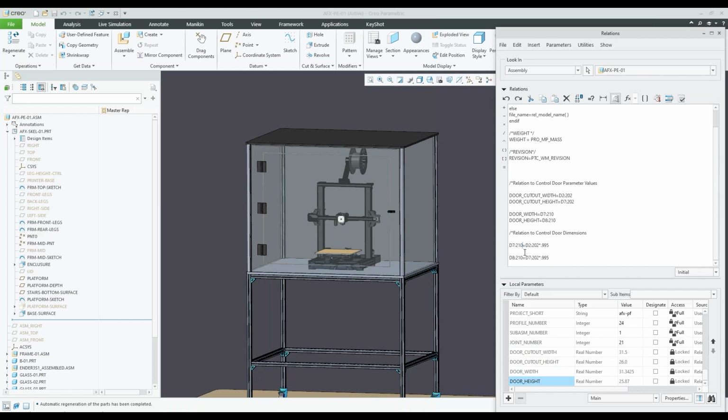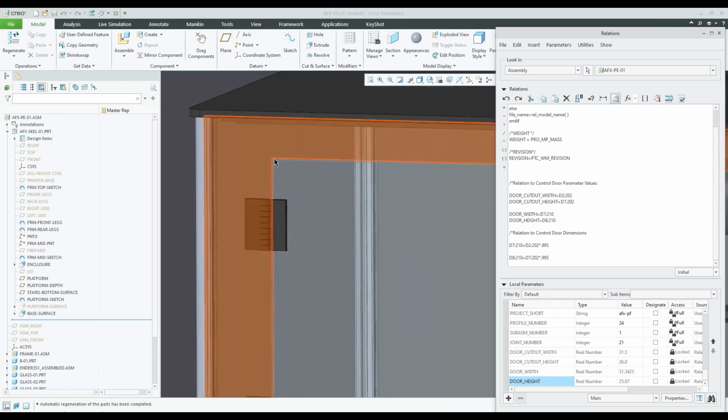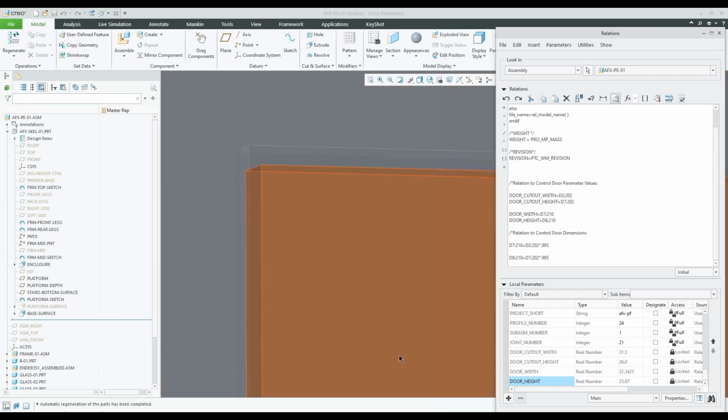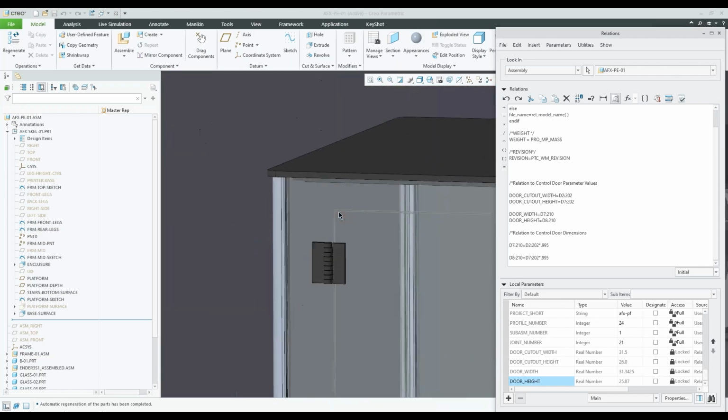So basically down here, I'm saying this dimension D7-210, which is the door width, is equal to the door cutout width times 99.5%, essentially. And then the same thing for the height. And that's what allows me to get this gap that I want here in the door between this orange surface and this orange surface here, okay?